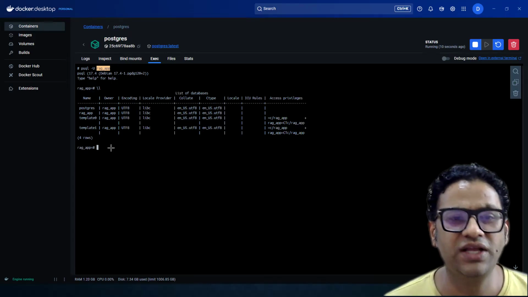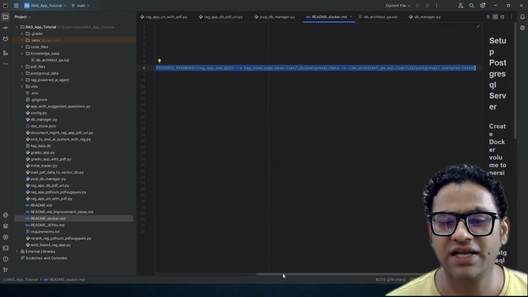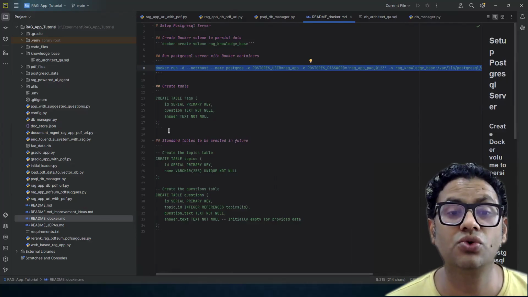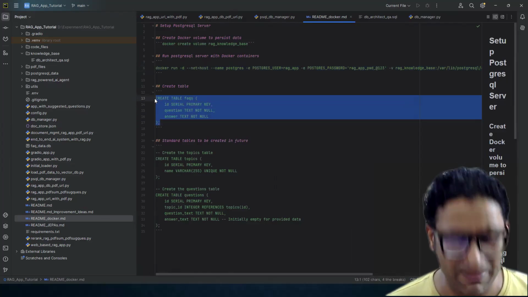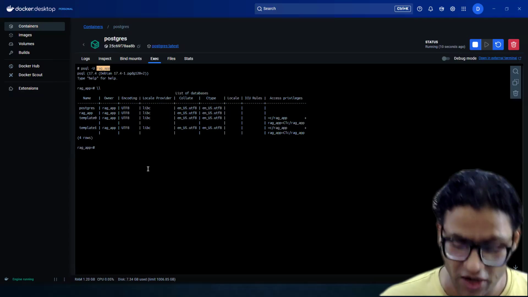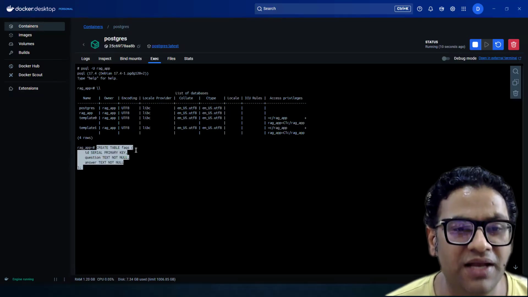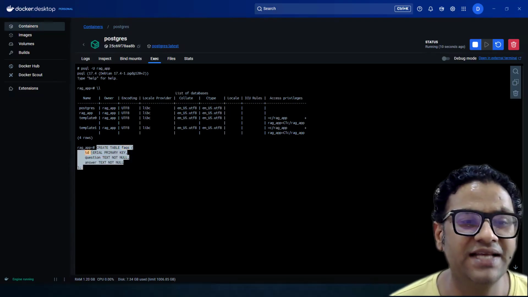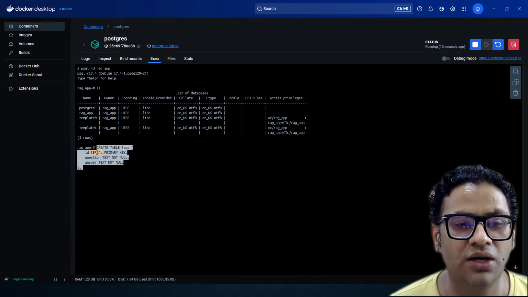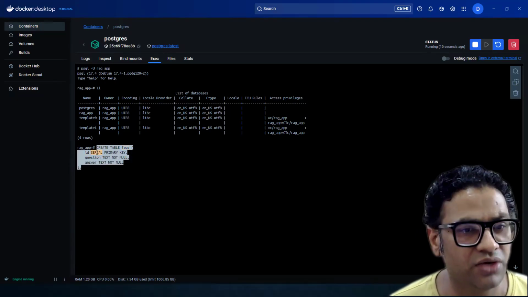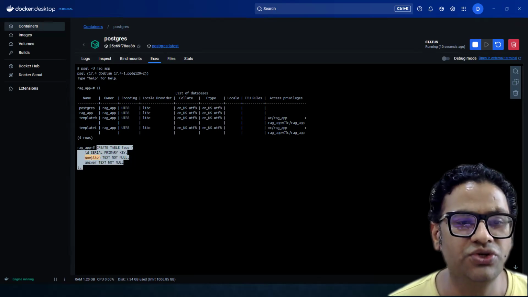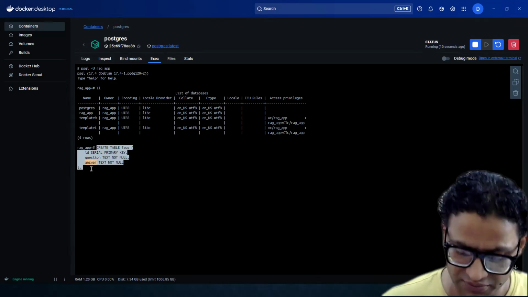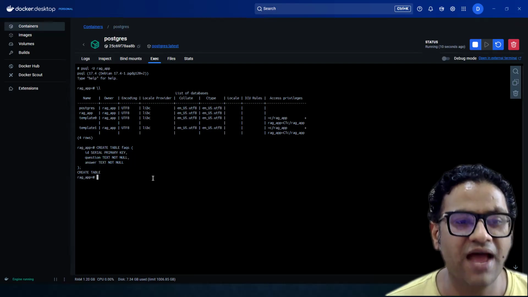The next thing we need is to create a table in which we are going to store the data. This is a very simple table where I'm saying just create a table named FAQs, which is the same name we used in SQLite. And this ID is a serial, so it is going to auto increment based on the entries we add into this table. Then question and answer, these are the two columns which we created. So now we have this table.